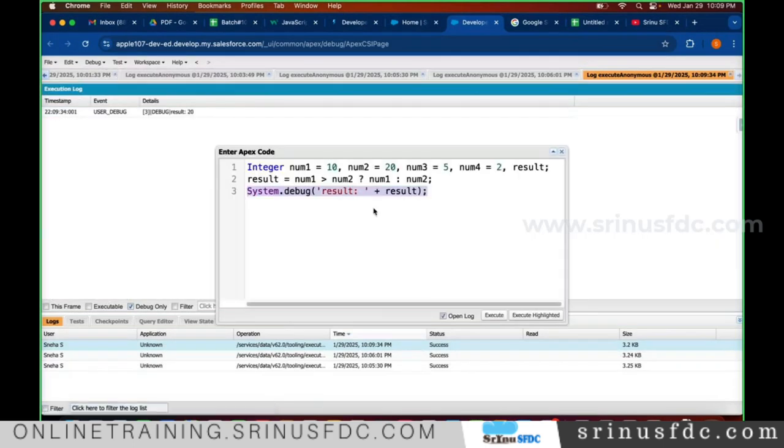Sino, once please explain that result statement. The result is a variable, right? So now, yeah, that condition.